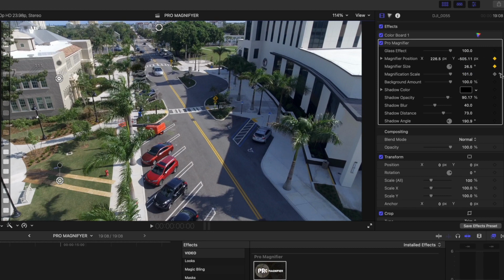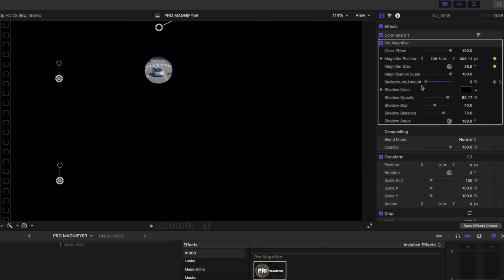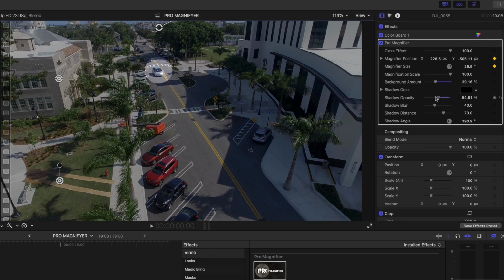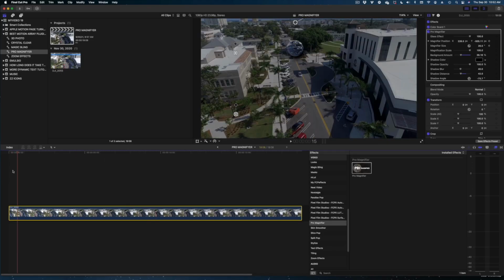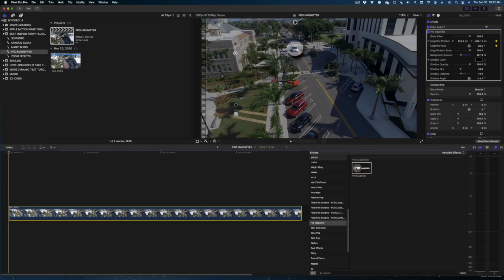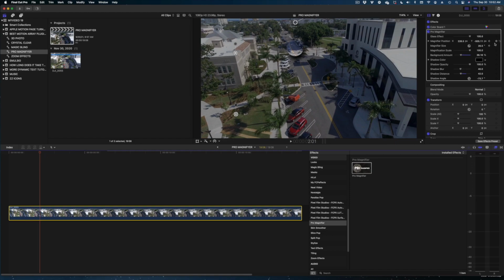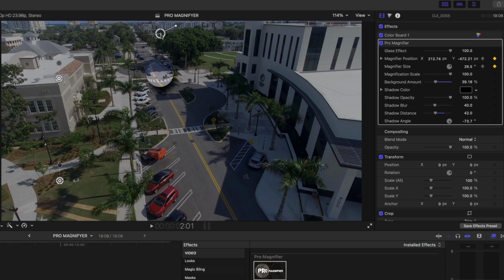Oh look, you can dim out the background. Maybe I'll do that just a hair. And you can add a drop shadow as well. All right, now I'm going to attempt to keyframe this so it follows our car. And I'm going to raise the magnifier size a little bit as our car gets closer to us.